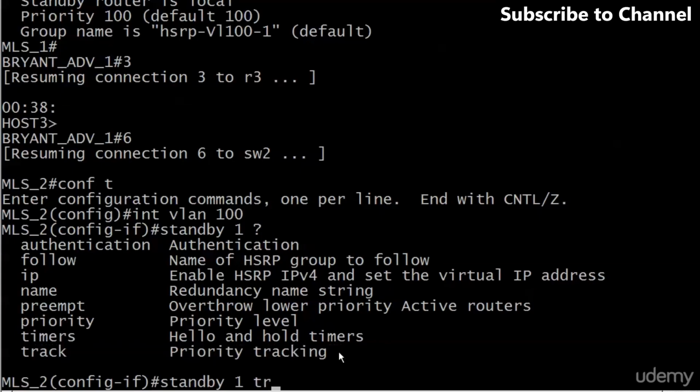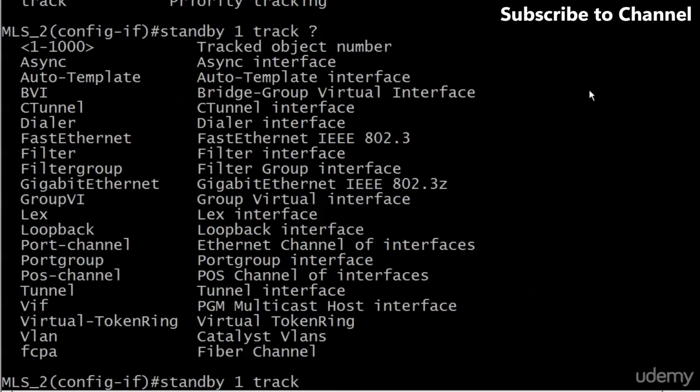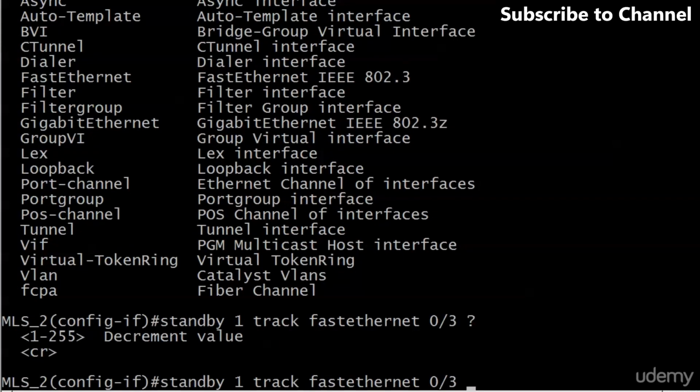So we're going to use track here, and then we got a huge list of interface types, plus a tracked object number. We're not getting into the numbers here in your CCNP studies. We're going to stick with the interfaces. So we're going to put fast Ethernet, maybe 0/3, and we have a decrement value of 1 through 255, but we can also just enter the command as it is. So what could be that decrement value? That default is 10. That's another really good value to have memorized.